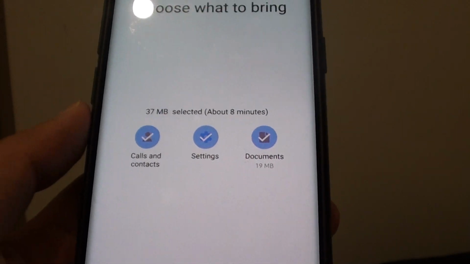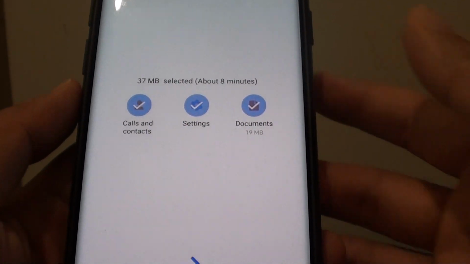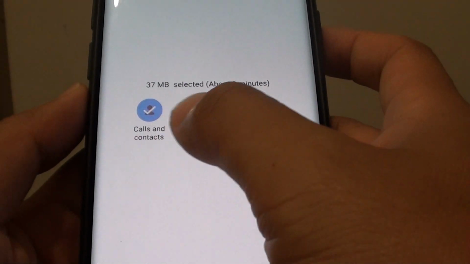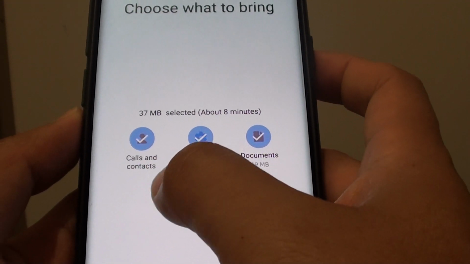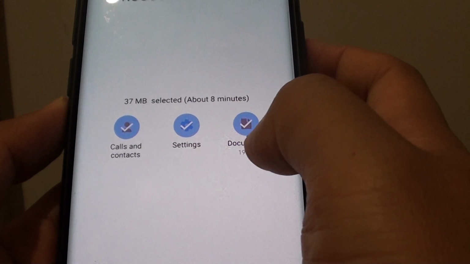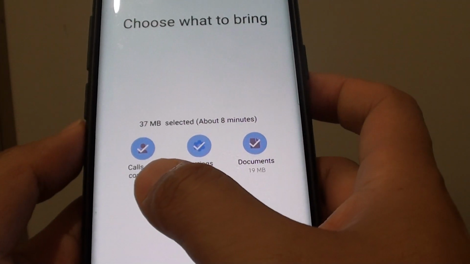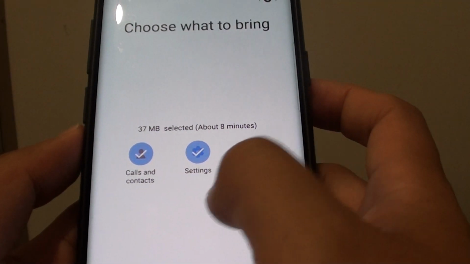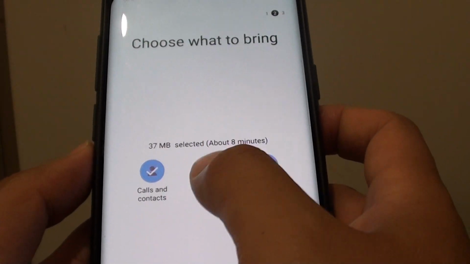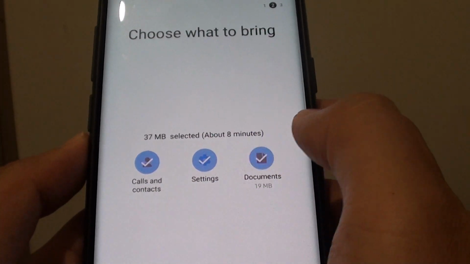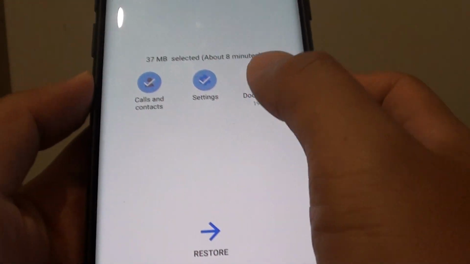Now depending on what you have previously backed up, you can choose what to restore. So in the previous backup, I choose to backup only calls and contacts, settings and documents. So now I have the chance to choose from this tree what I want to restore. I can select everything or I can select certain items to restore, as you can see. Then tap on the restore button.